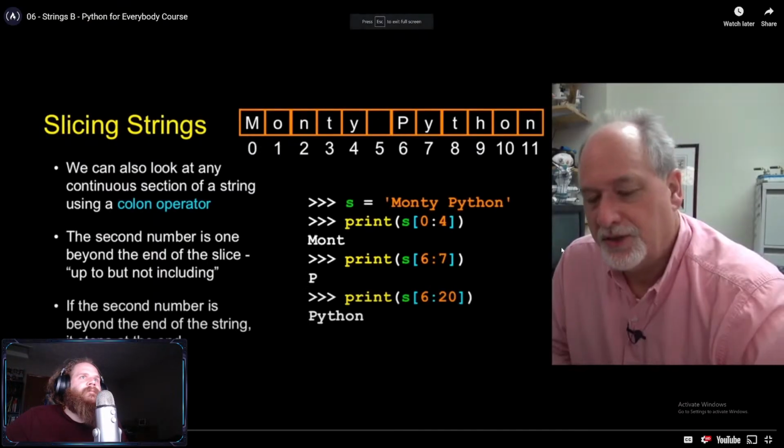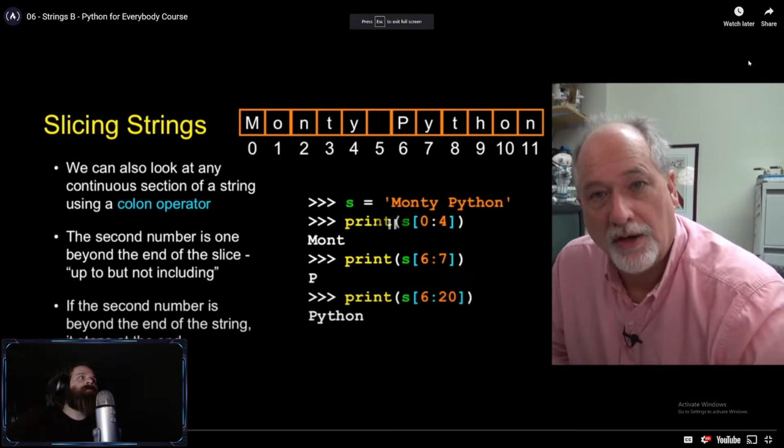So now we're going to dig into strings a bit, and we've already looked at slicing strings. We can also look at any continuous section of a string using a colon operator. The second number is one beyond the end of that.